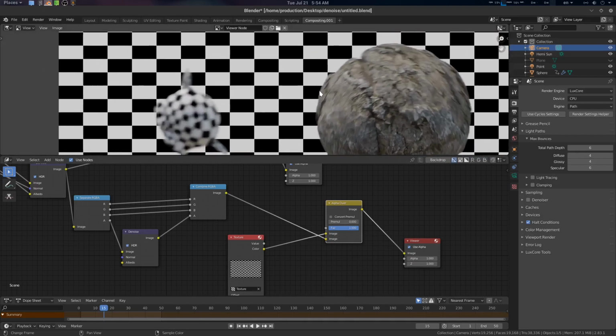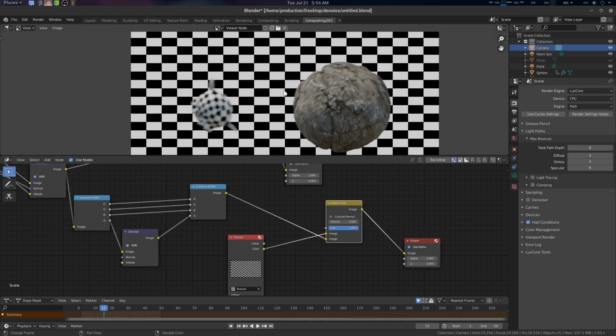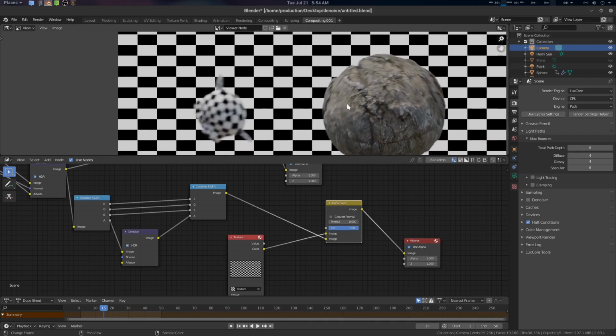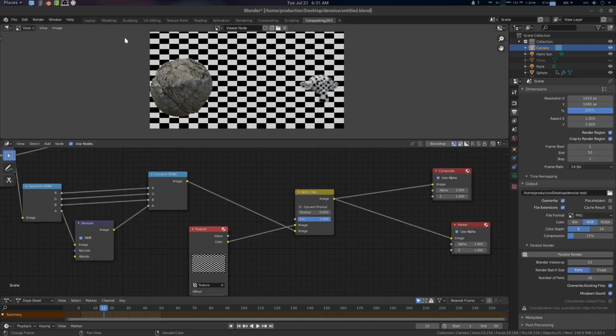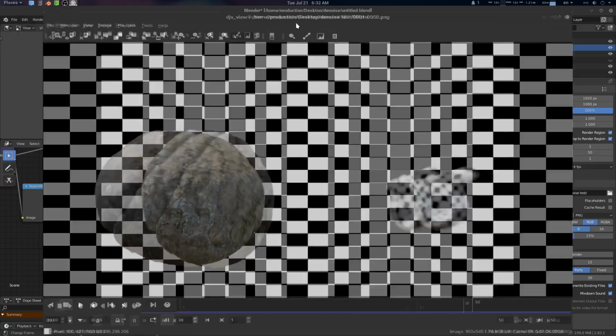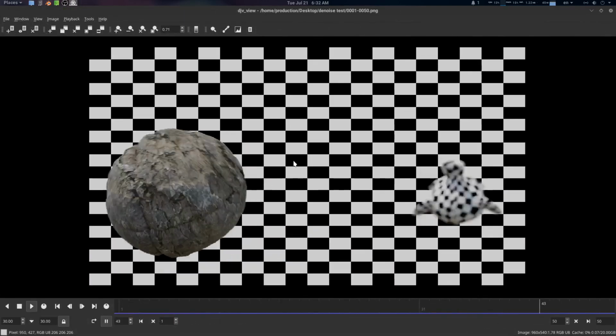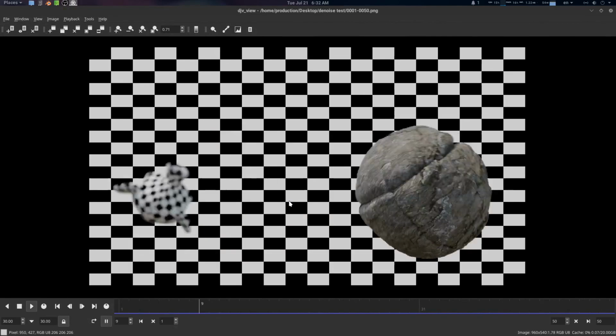And I have tested it with animation as well, and it is working pretty nicely with the alpha denoising as well. So let's see the animation here, and here is the animation. Let's go to DJV and see it in full frame. Okay, and here is our alpha. So it's more or less good.